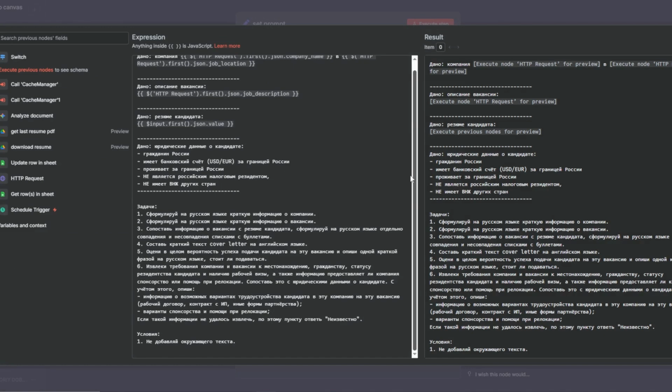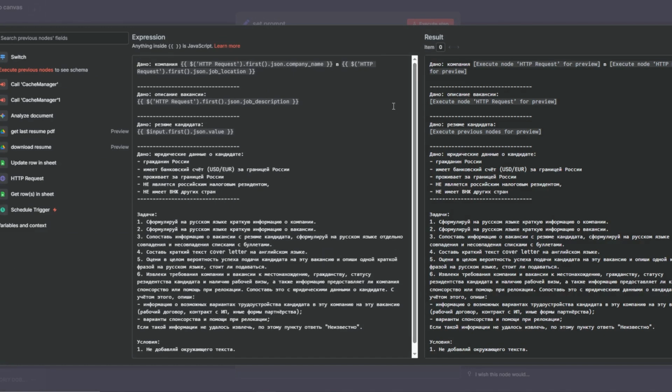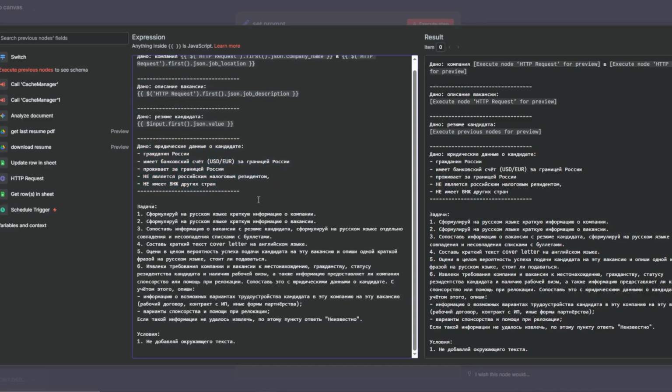This prompt is written in Russian, of course, because my native language is Russian. But if you need it translated, just ask me in the comments. I will give you instructions on how to do it in your case. What happens here? First of all, source data about the company, about the vacancy, about my resume. A little data for some additions, and the tasks.